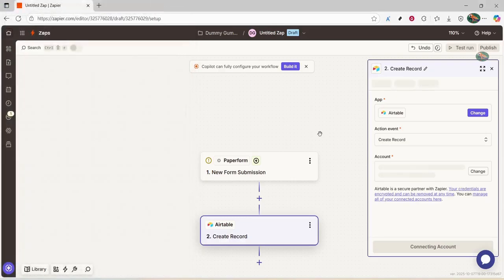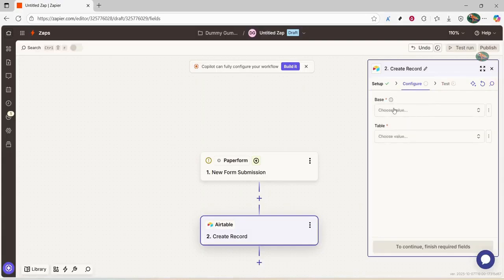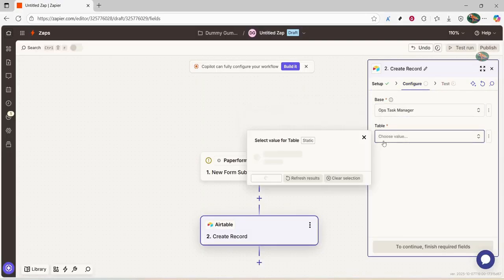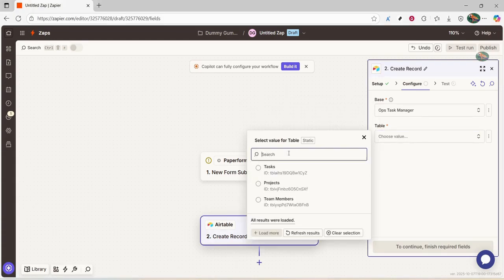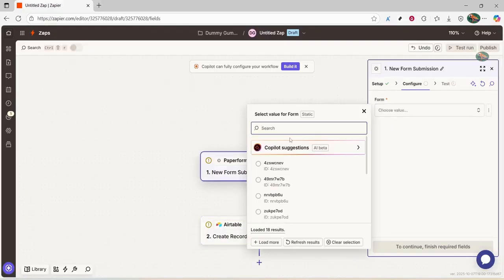With your trigger and action set, it's crucial to test your Zap. Before you actually start using it, you want to make sure that everything is running smoothly. Run a test to see if the data transfers correctly from Paperform to Airtable. This step is about verifying that all connections are accurate and the automation acts as expected. After a successful test, you can confidently turn on your Zap.